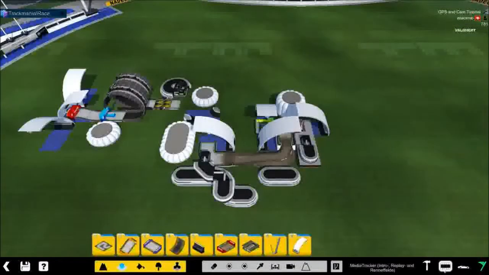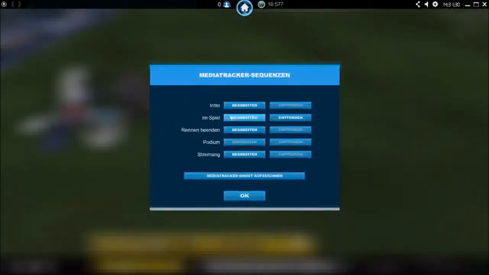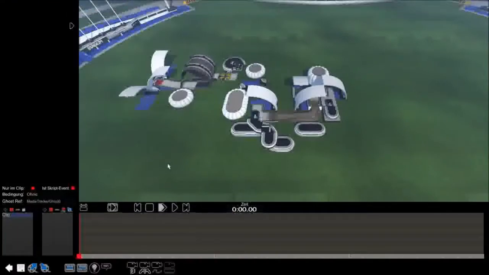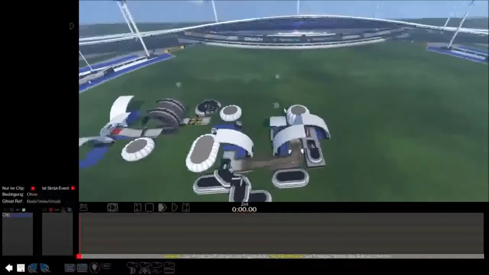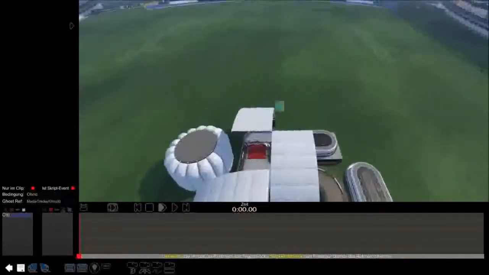Now we need to open the media tracker, which we find on the bottom right. Choose in-game and click on edit. Now we click on the little box. It gives us the possibility to choose where we want to trigger our GPS and camera views. I usually position it at the back of the finish.